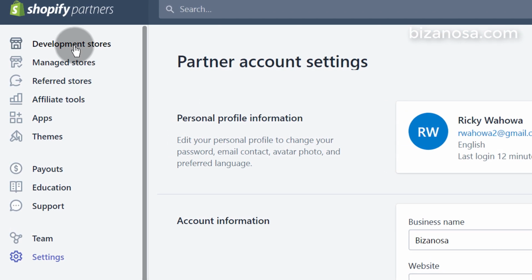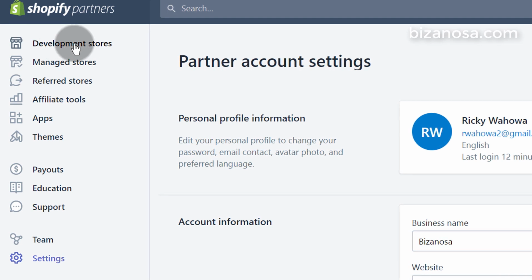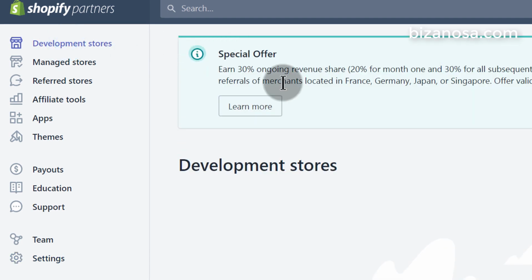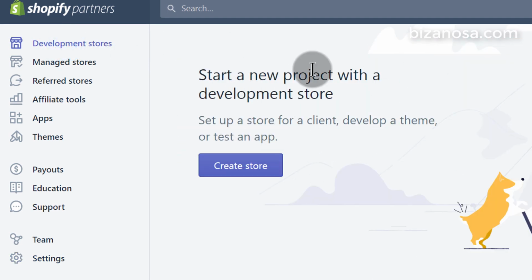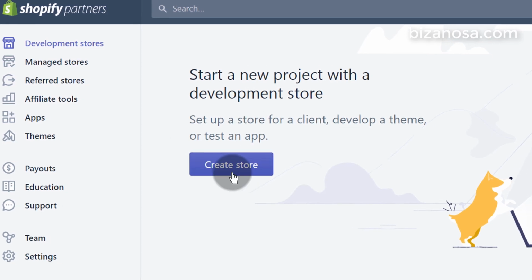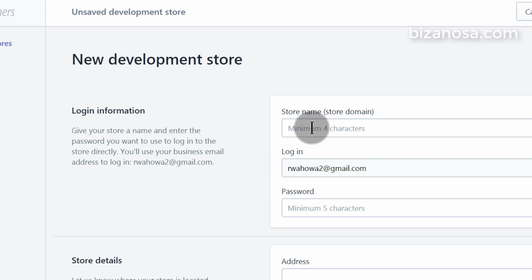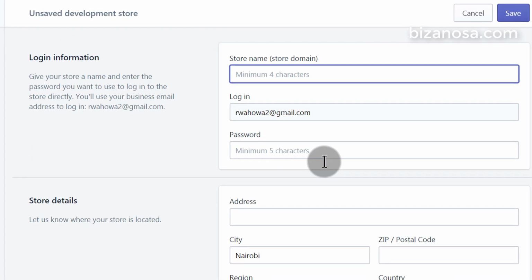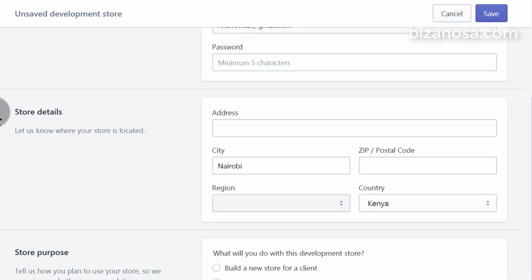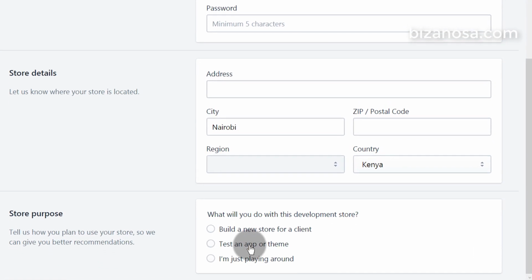So in this case, you'll just click on your development stores if you want to build your first store. Scroll down, you're going to see here you have this button. Just click on create store to create your first store, and then you can create the login information for your store and add all the store details there. And then the store purpose, what will you do with this development store? Build a new store for a client, test an app or a theme.